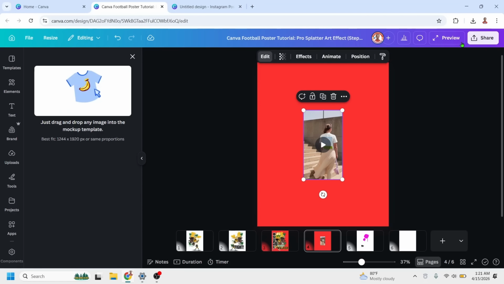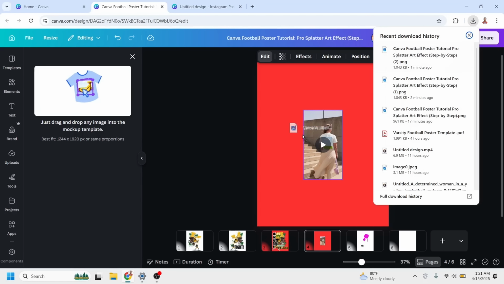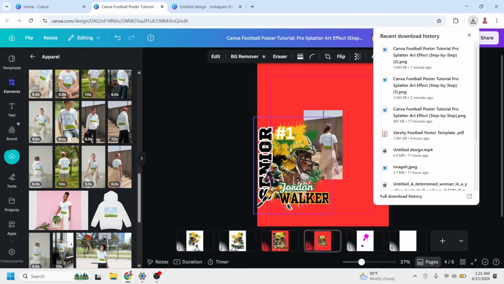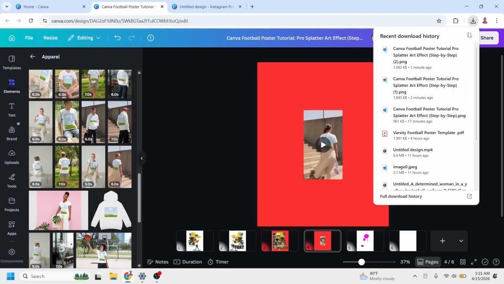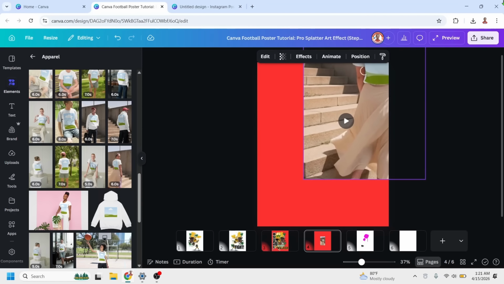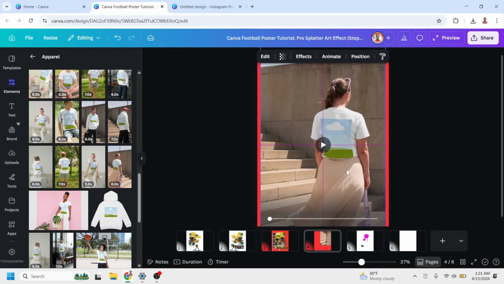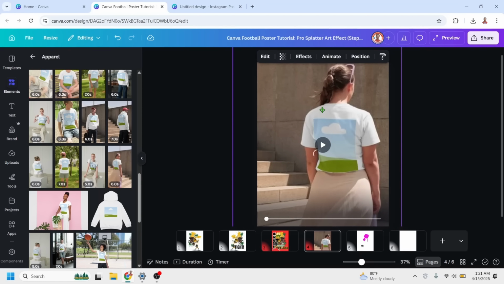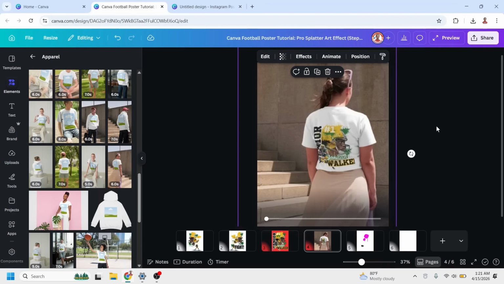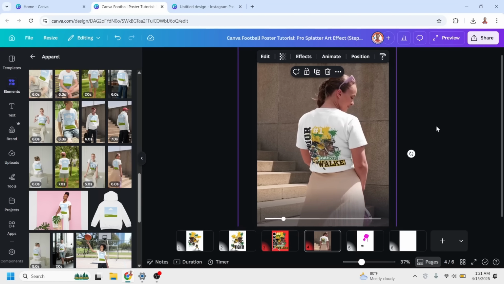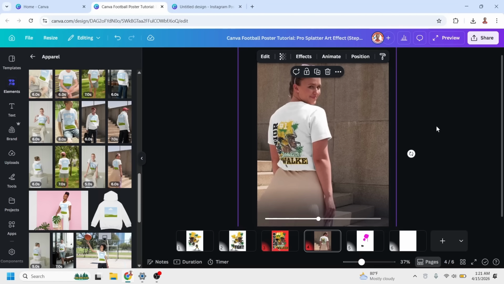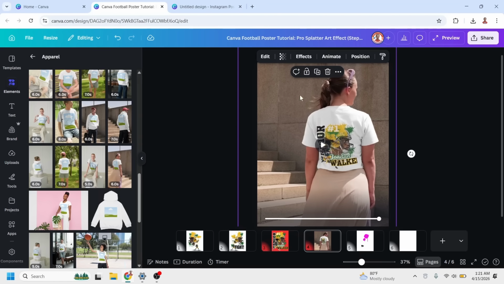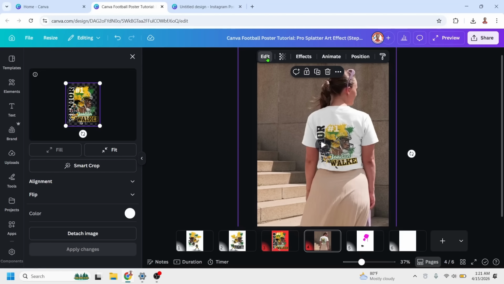And then upload the transparent image that we just downloaded. And then drag it to the mockup. I will increase the size. And then click play. So now we have the video mockup. And click here and then we can edit the video.